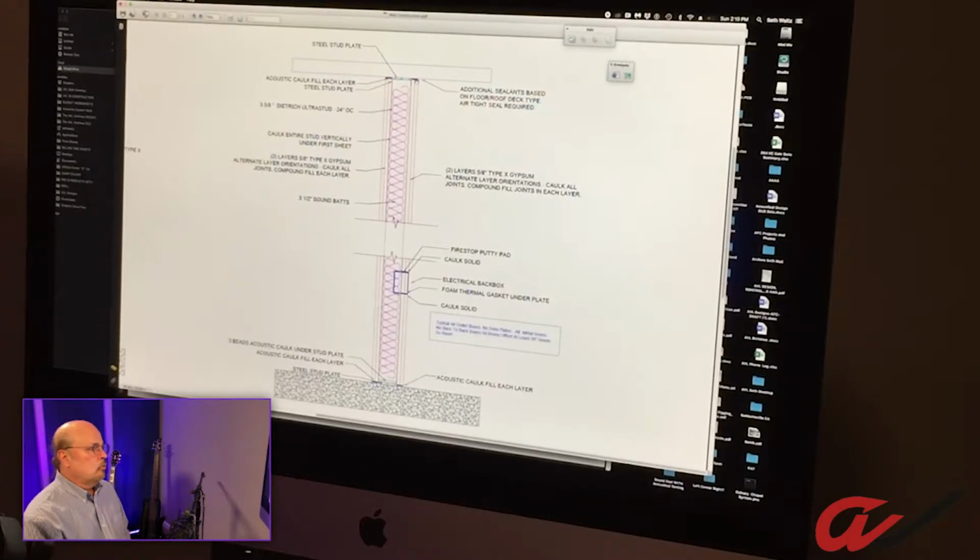Now, in an ideal world, you would also do that at the perimeter of the wall, but in the real world, it never happens, unless you're doing a floating wall on rubber isolators or some other type of isolator.